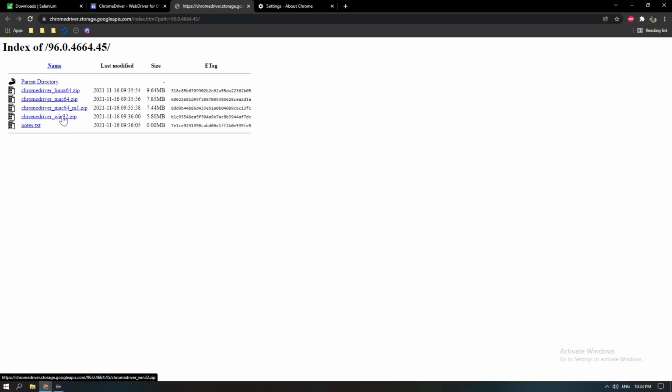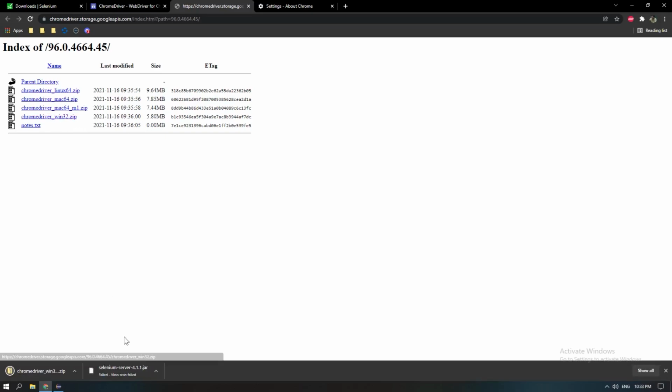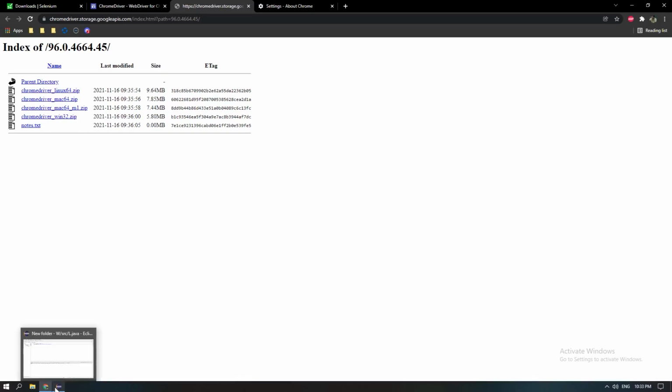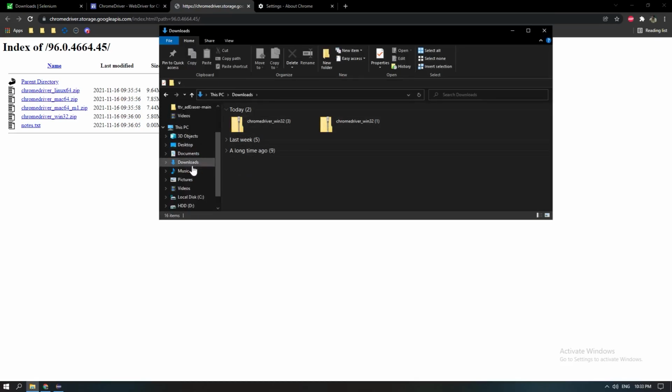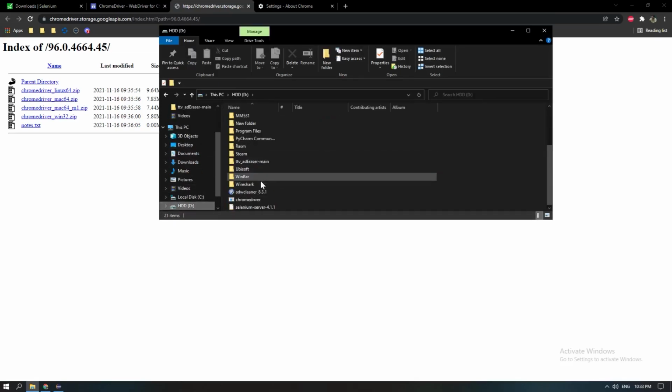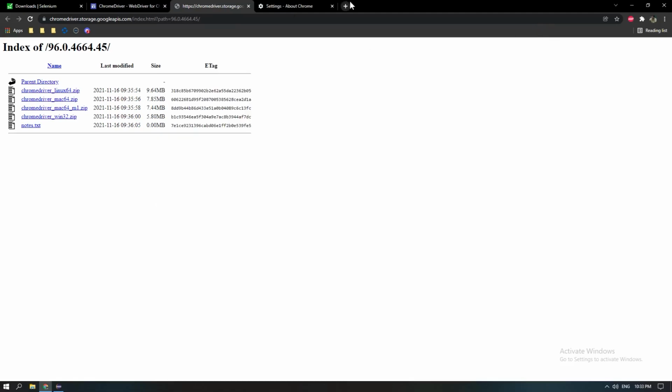Since I have Windows, I will click ChromeDriver_win32.zip. You can download that. I don't need to download it, I already have it. And I recommend extracting the files when you download them and putting them somewhere simple. I put them in my D drive. Now we're done, and you can go to your Java IDE.